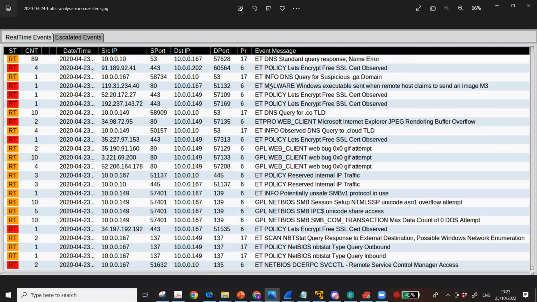Now, what you see here is basically a log that has been captured, where the alerts are being generated. Here, RT means real time, and this is the alert that was generated on this particular date. The source IP address is 119.31.230.40. The source port was 80. The destination was this IP. The destination port was 51132. And then you can see this notification that it's a Windows executable sent when the remote host claims to send an image.